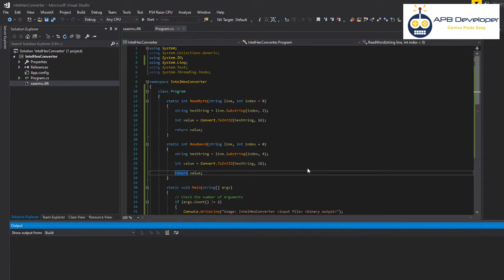So we want 9. Right. So we need to calculate the checksum. What we'll do is we'll add an int checksum.